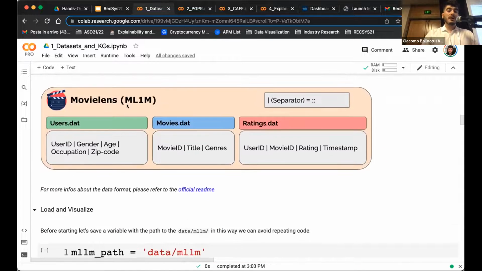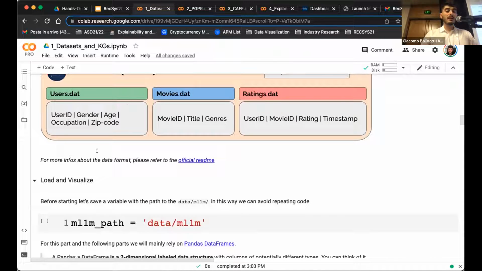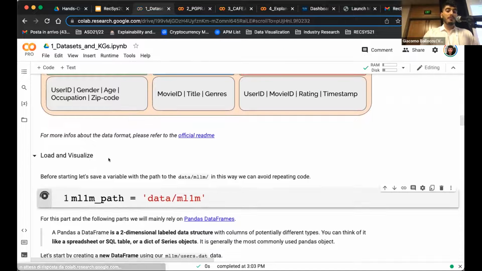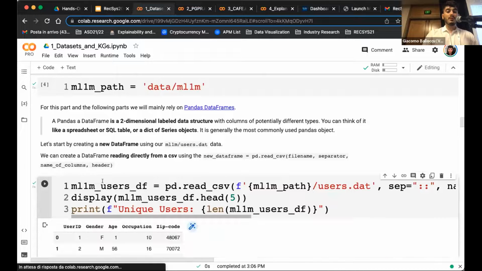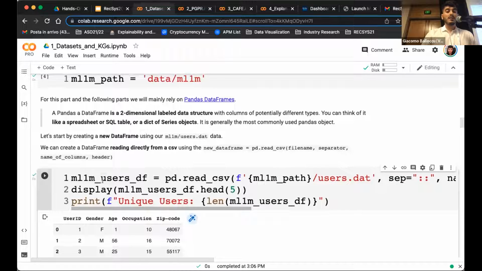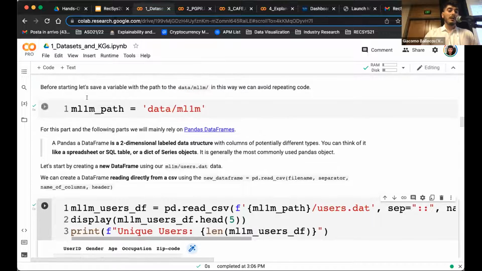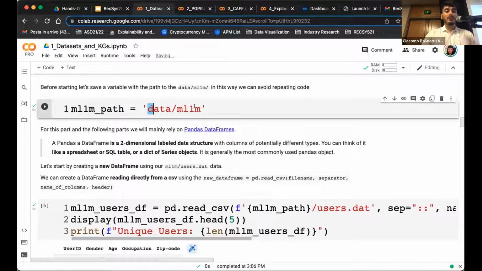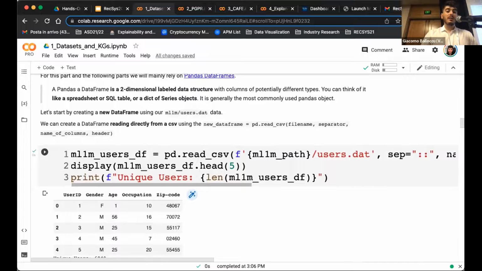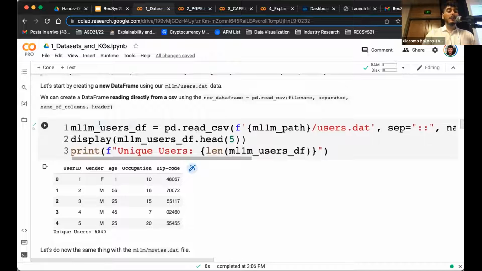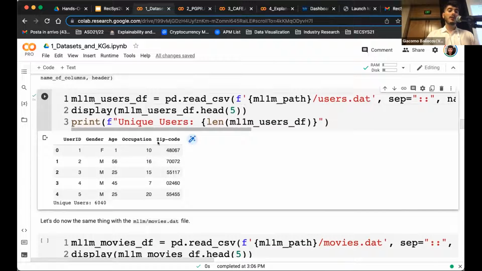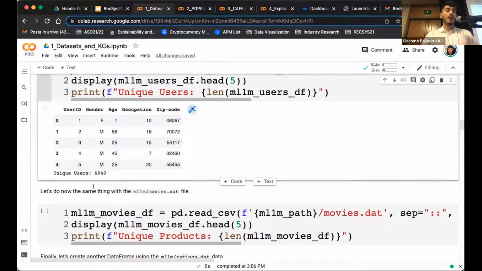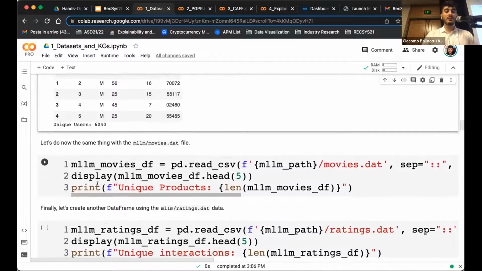So here you can see the internal structure of the MovieLens dataset, and we will load, visualize, and preprocess it before saving in a standardized format. As you can see here, I'm setting as a path the MovieLens path, which is in the data folder, and I'm reading the users file using a pandas data frame. As you can see, it's composed by user ID, gender, age, occupation, and zip code. And we have 6,040 users.